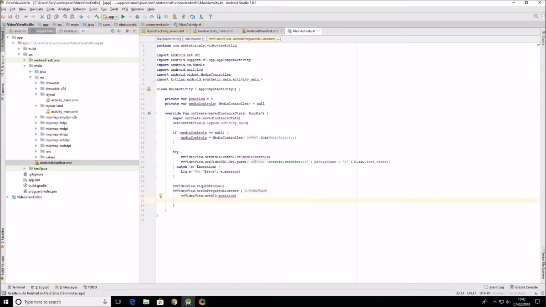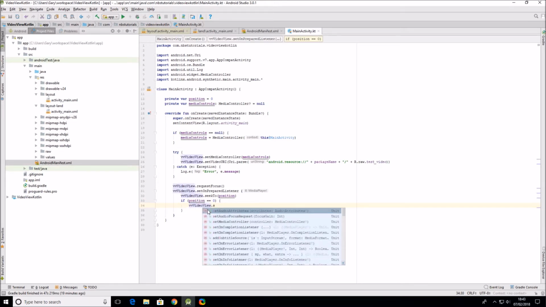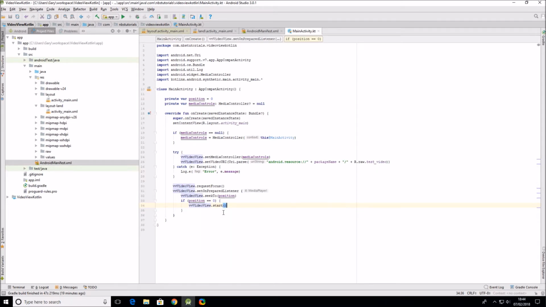Okay. So what we can say now, if the position is equal to 0, i.e. the start, then we'll start the video playing. And all we need to do to start it is videoView, and it's simply .start. So that captures the time when we're at the beginning. I'm just going to put an else in here, because if we're at some other point, we're going to pause the video, and then we're just going to hit the play button again to start that going again.